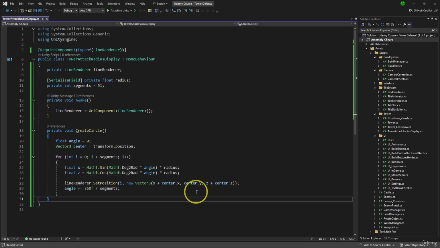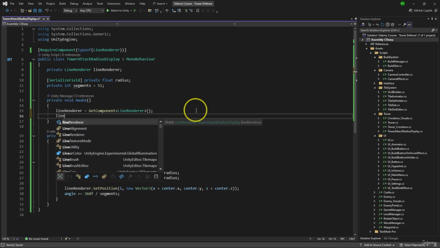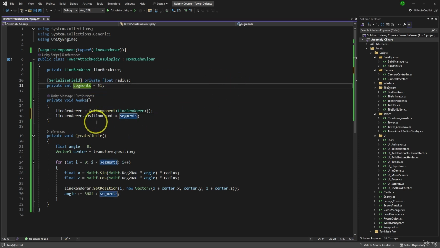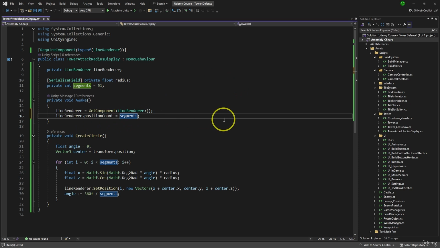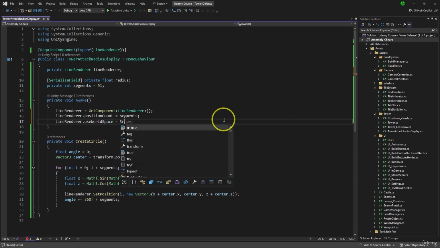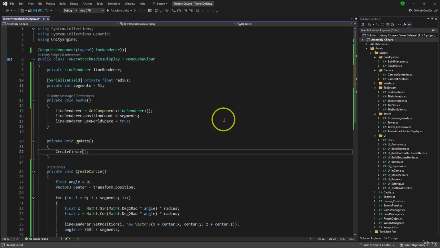All right, so now we know what it does. We just need to do a couple more steps. We want to take line renderer, and we want to do position count equals segments, so it has the same amount of segments as we have in this variable over here. And then we want to take the line renderer and do use world space equals true. After that, we can open Update, and in the Update, we can do CreateCircle. Now let's go back to Unity and let's see this in action.